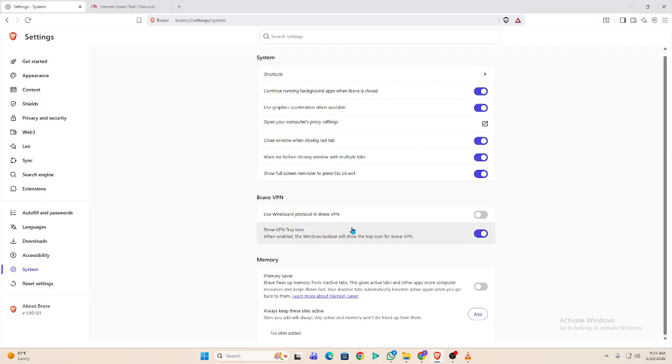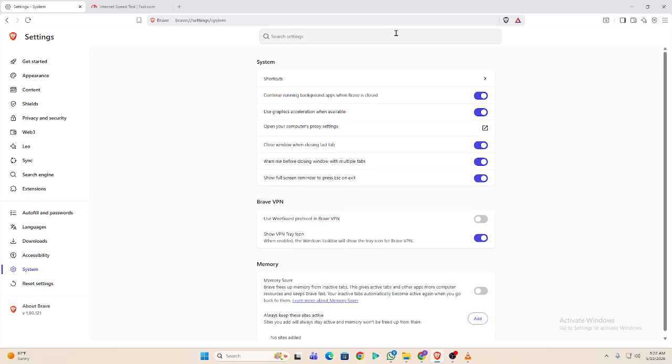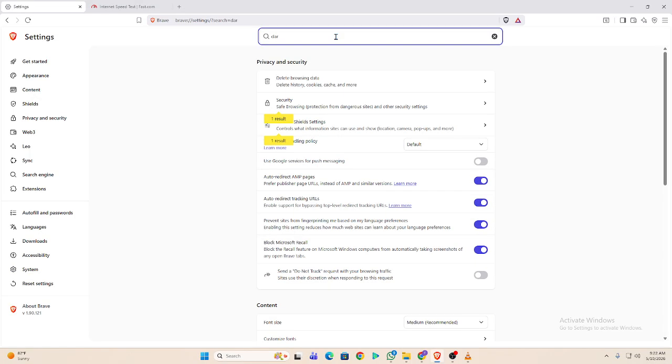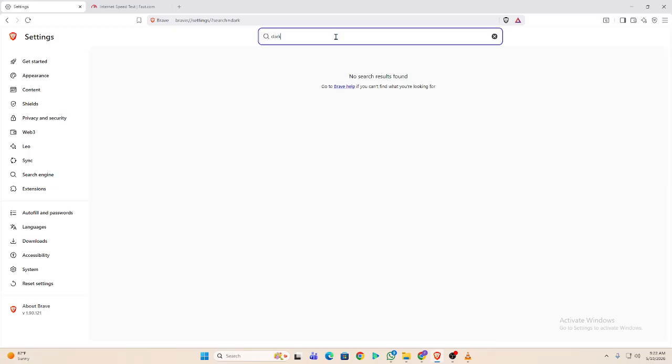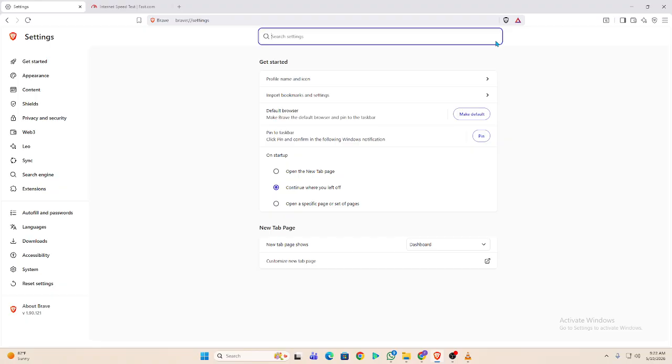Corrupted cached files can also break website themes, so clear your cache and reload the page. Open the same website in a private window. If dark mode works there, the issue is likely caused by extensions or saved settings. If nothing works, reset Brave settings to default to remove hidden theme conflicts.